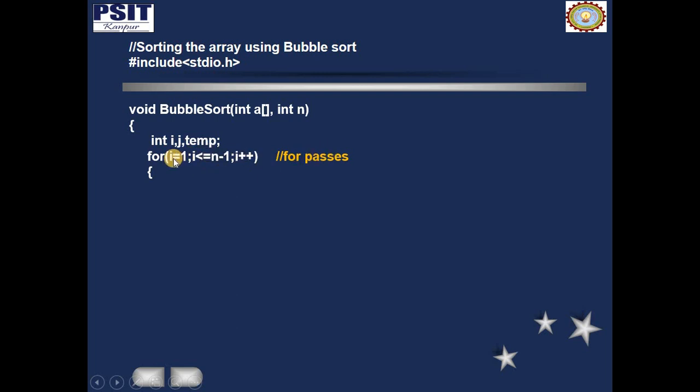नंबर ऑफ पासेस कितने होंगे, n माइनस 1. तो ये लूप जो चलेगा आपका n माइनस 1 तक चलेगा. ओके. And every time i value will be changed by this loop. Now inside this loop, every time we have to select an element and compare with its adjacent element. So for this purpose I required a new loop.